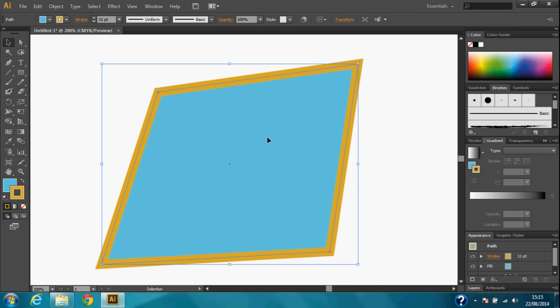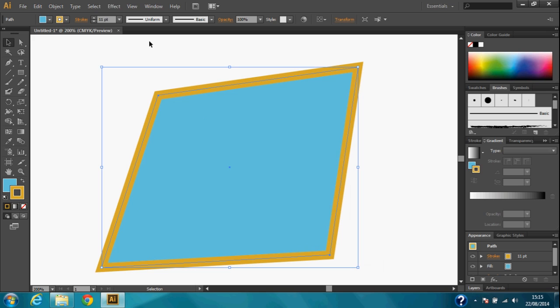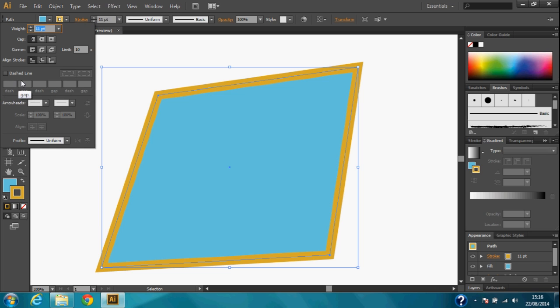Right, so cool. Rather than just changing the weight of the stroke using these selections here, you can click on the word stroke, which gives you more advanced options. So it's got weight there, like on this side, but it's also got different options.